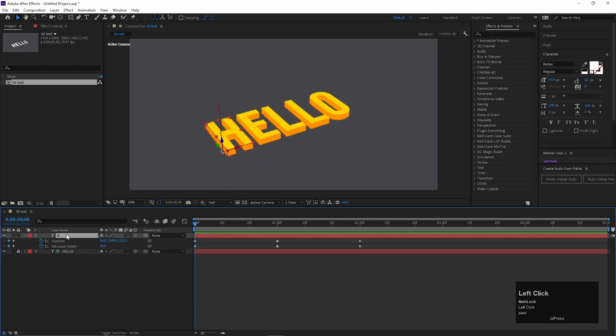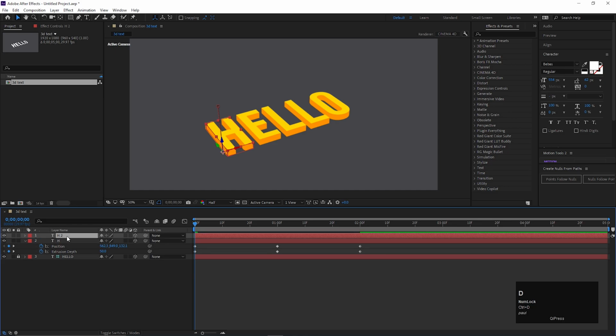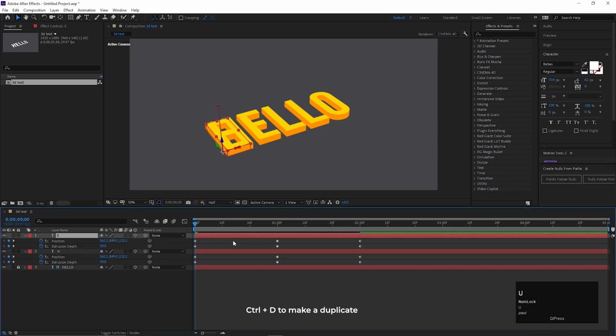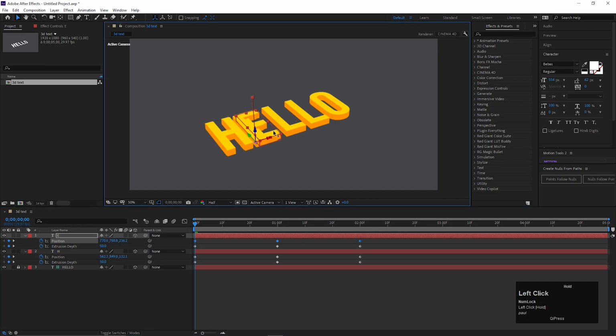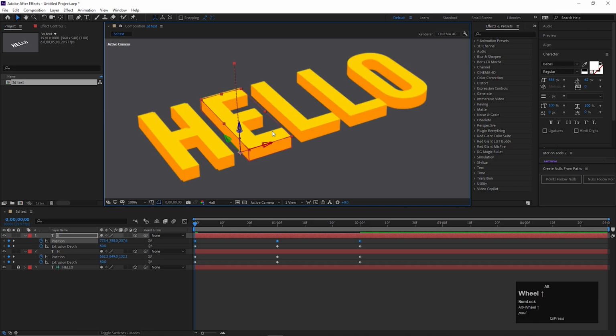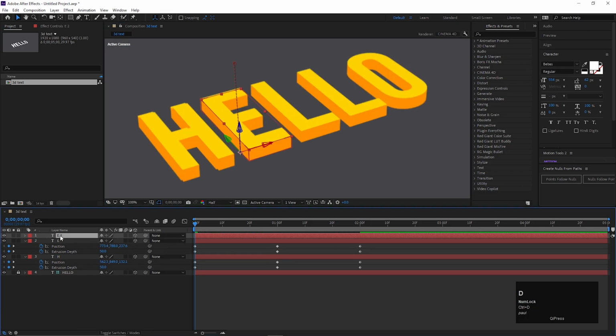Now we just need to duplicate this layer. Change the text, and just need to fix the position. But make sure, when you are changing the position of the text, you have selected the position property, and 1 keyframe at least. Just see how I am doing. Otherwise, you may mess up the position of the text. Let's do the same for all the alphabets.